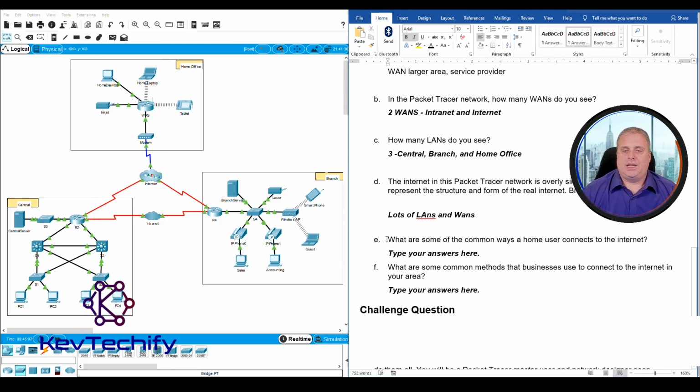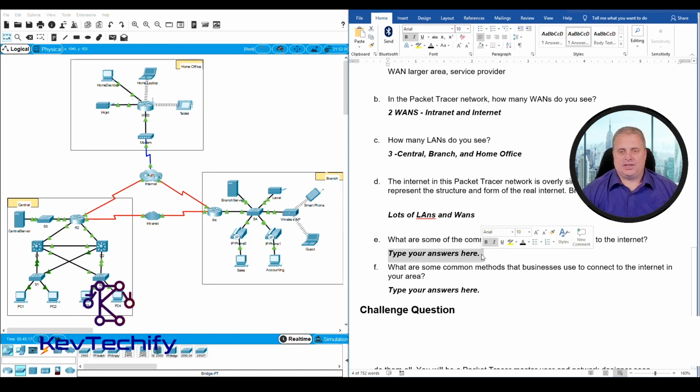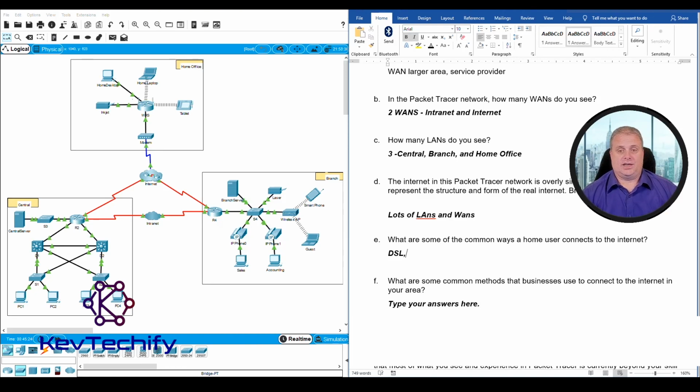On to 3E. What are some of the common ways home users connect to the internet? So when you're at home, when you're in your apartment, what are some of the common ways that you can connect into it? Well, DSL is a way. Hopefully you don't have to go through DSL. Hopefully you live in an area that has a different alternative. One is maybe your cable provider. Your cable provider can give you speeds up to 100 or 200 megs per line.